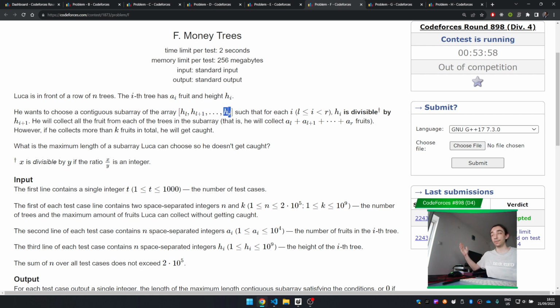Because of the divisibility here, if h_i is divisible by h_(i+1), and h_(i+1) is divisible by h_(i+2), then this whole array can be extended to some point where this divisibility breaks. So if I know the maximum point, then we can binary search what is the maximum number of fruits we can collect, and solve this problem in n log n time.